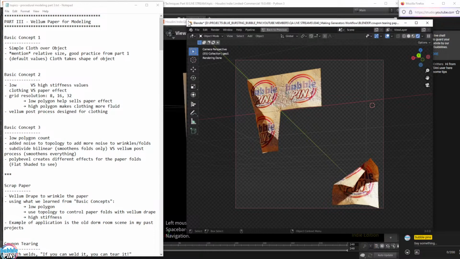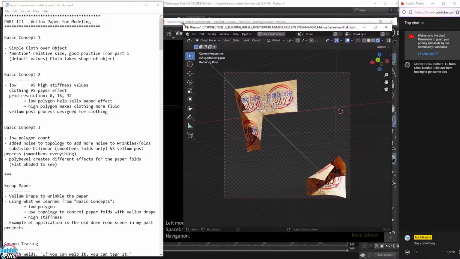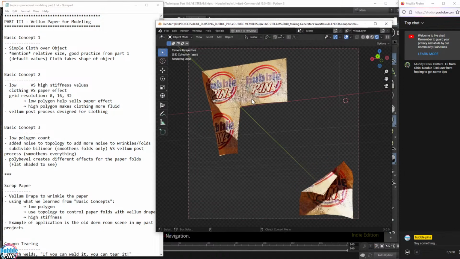And today we're gonna go a little more in-depth, more of an explanatory, deep overview of some of the parameters of the Vellum solver, and we're going to focus on the paper effect, using the Vellum solver to create a paper scene effect.